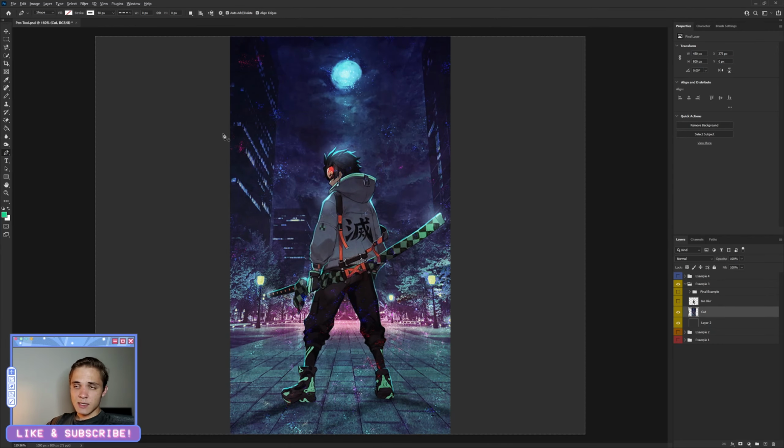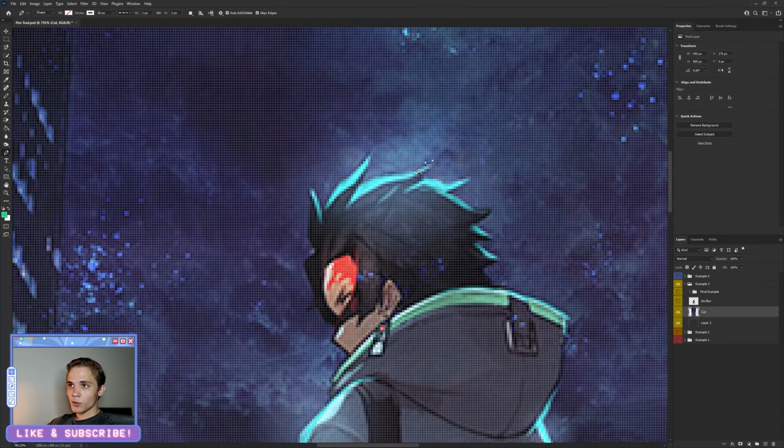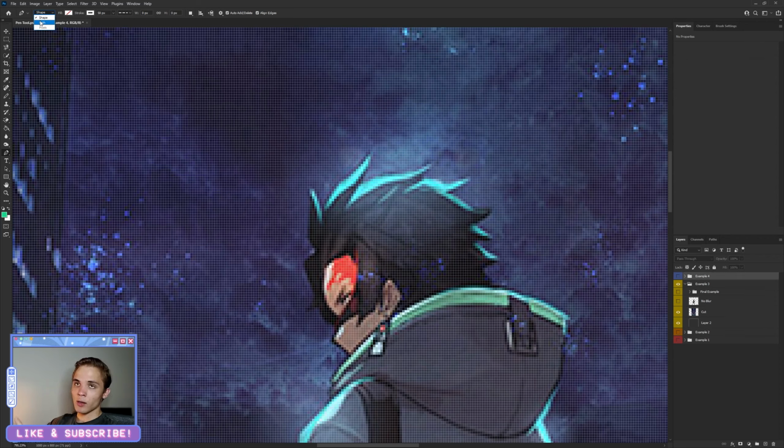Now this is pretty tedious, but you slowly work your way around the character, curving as needed to match the curvature of his head or his hair or the clothing.